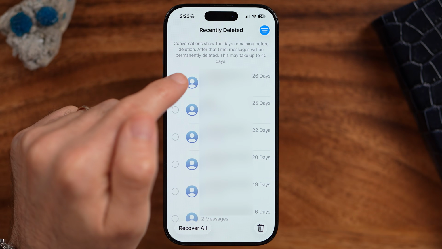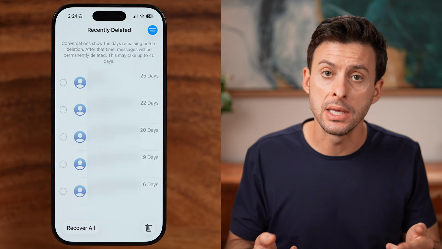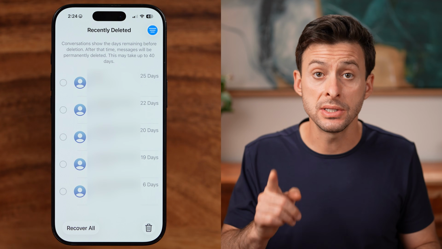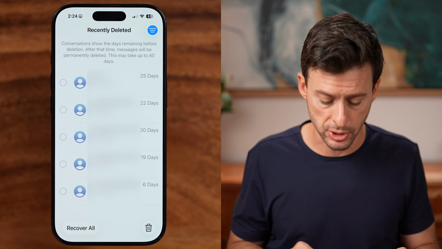To be able to recover it, you can just tap on it and then tap the recover button and tap recover to be able to get it back. However, if this doesn't work for you or you don't see it in there, there are two other options.